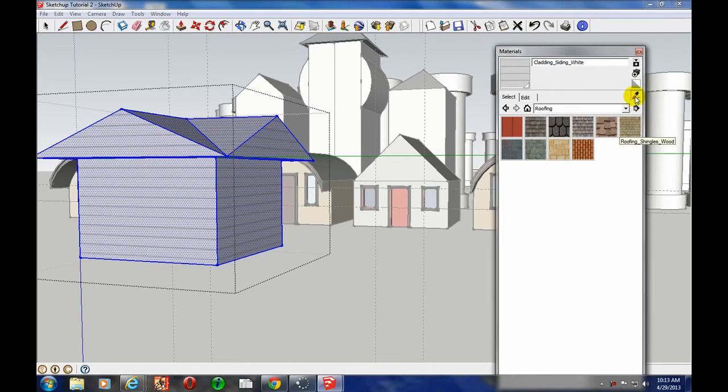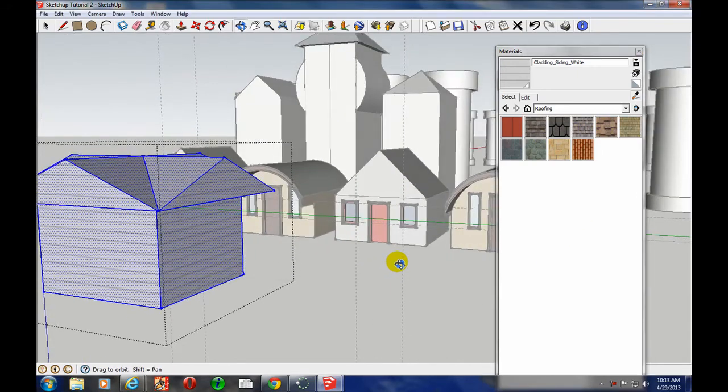So the sampling tool is very helpful when you're switching back and forth between materials, because you don't have to go find it in the palette, you can just find it on the model that you're using.